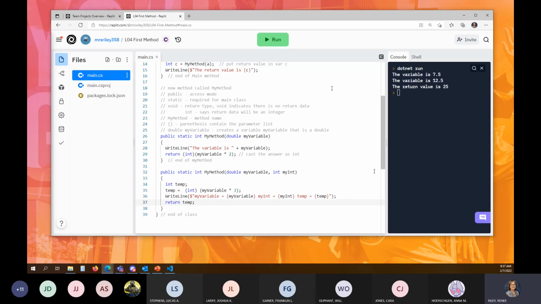Now think about how we could copy all of these comments down before this new my method, and they would all apply. The only thing that's different is the parameters in our parentheses, but they are different. I'm going to put end of my method.